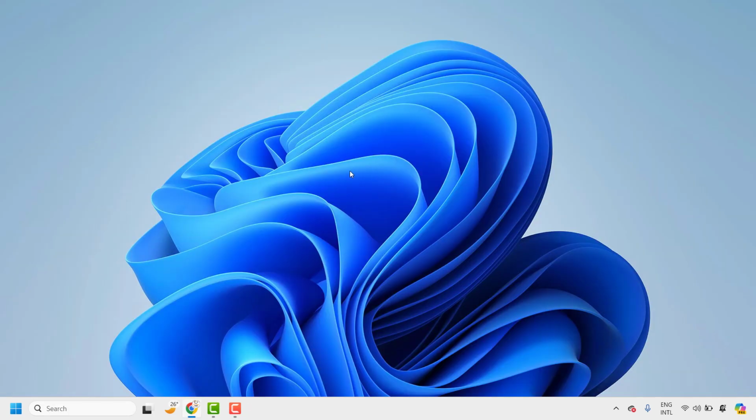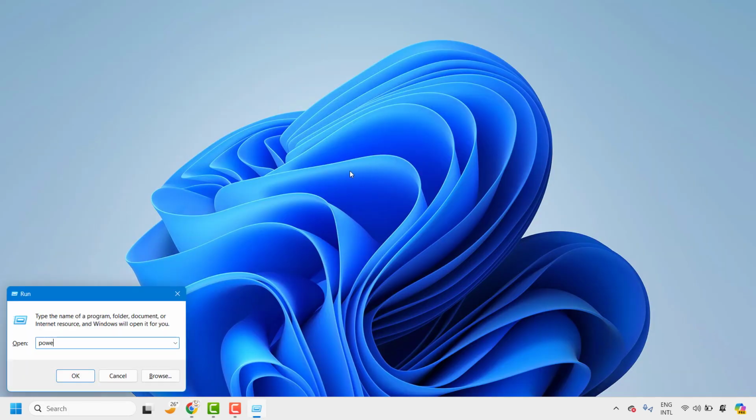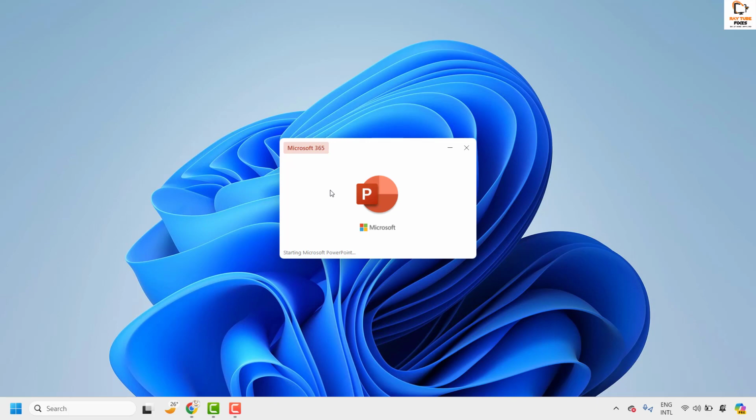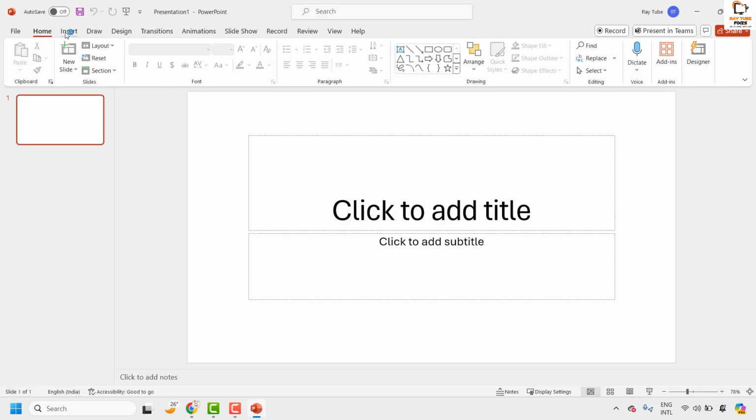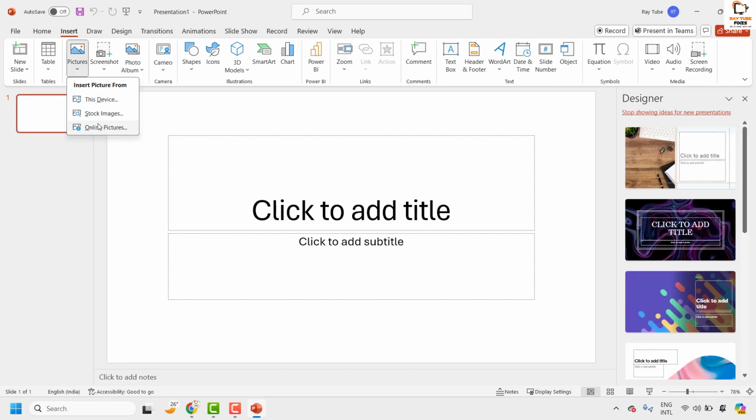Close the PowerPoint application. Try to open PowerPoint. And now when you try to insert pictures from online or from the stock option, these options would be enabled. So this is how you can go ahead and fix this issue.